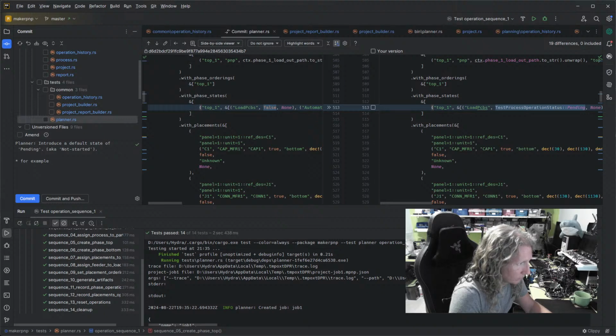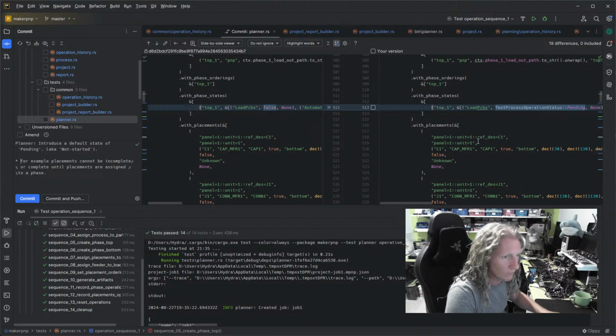For example, a placement cannot be incomplete or complete until placements are assigned to a phase. However, yeah, fine. Cool.